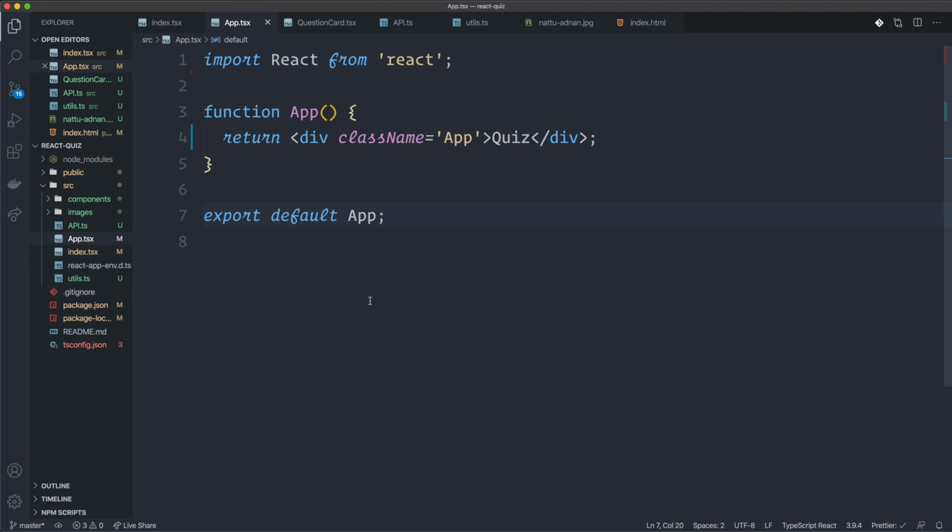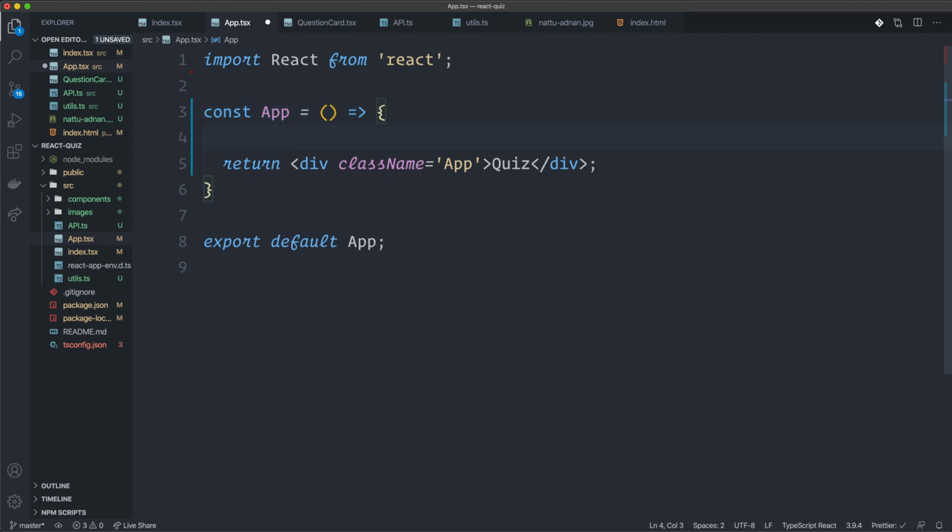This is going to be the main file for our application. And if you want, you can change this one to an arrow function. I like to have arrow function, but this is highly subjective. If you don't like arrow functions, you can use regular functions. So it's okay. This is the main component in our application.